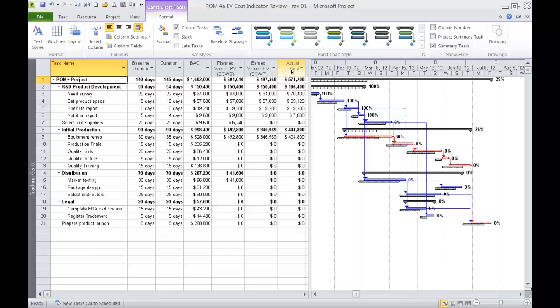Next, we're going to look at our actual cost, which is simply, in our case, the labor, the man hours spent to capture the actual duration. I've added a column for baseline duration. This was our original duration, which 20 days was equivalent to $64,000. We went 10% over that, so for 22 days, our actual cost was $70,000.